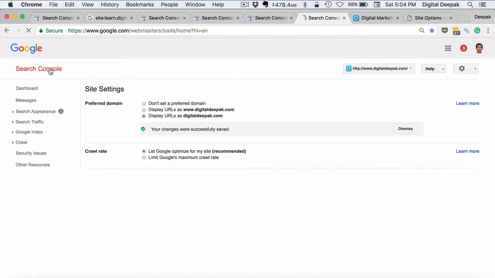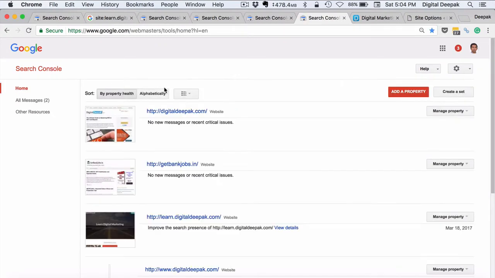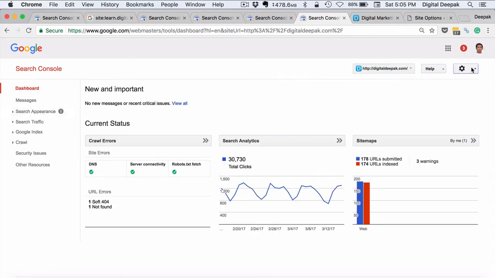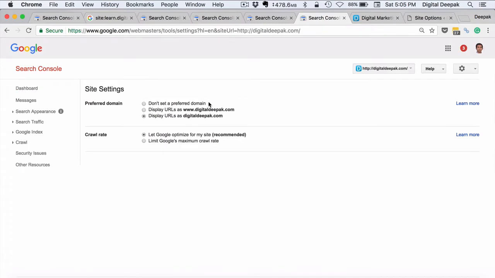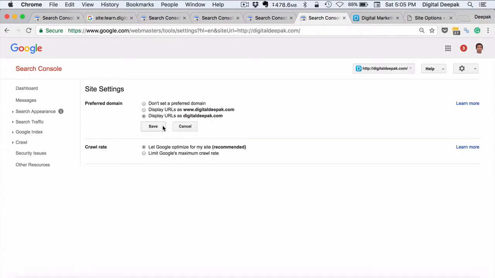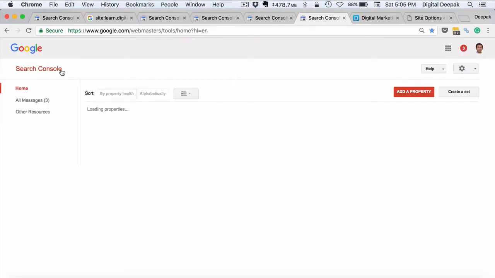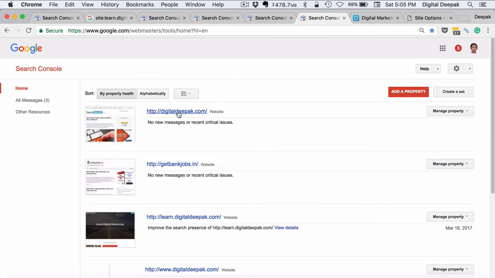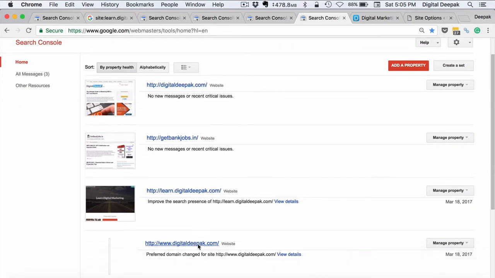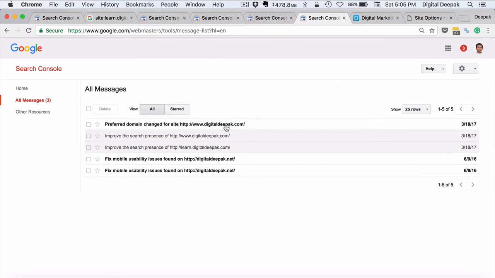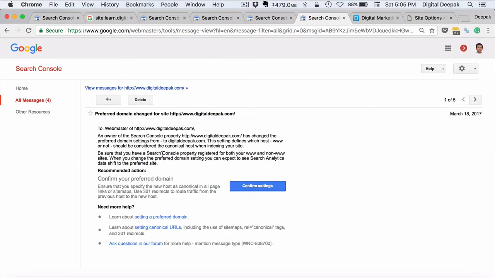And what I should do is go back to the property which is the non-www version, and again set it inside site settings. I should say this is the non-www version. So the entire process involves adding both the www version and non-www version and getting verified inside Search Console. So here you can see this is also added and this is also added. And now let me check for a new message. So it says that preferred domain has been changed for this site.